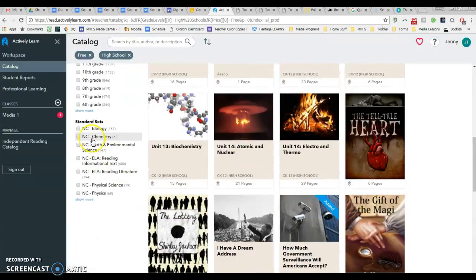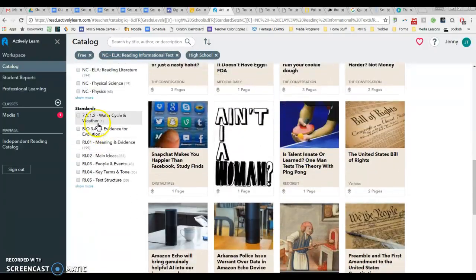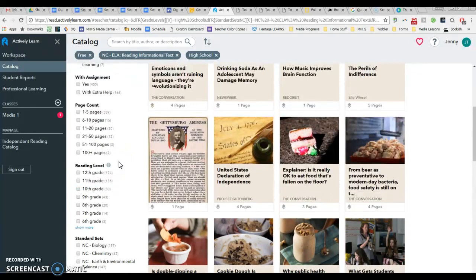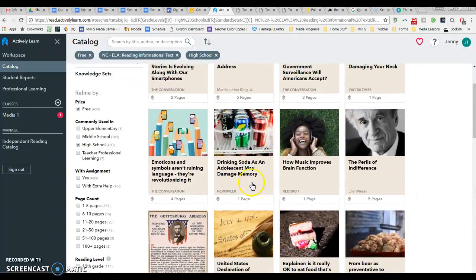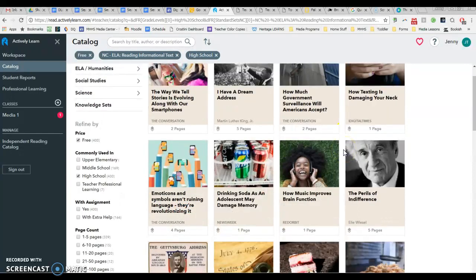Page level, reading level, and then here's my subject area. So if I choose one of these, I can scroll back down and drill even further into the filter with specific standards for that subject. So these are the options based on my filter. Up here, I can always close one of these out to change up my filter if one of those limited too much. This one I already have in my workspace, so it'll tag what you've already got in there.